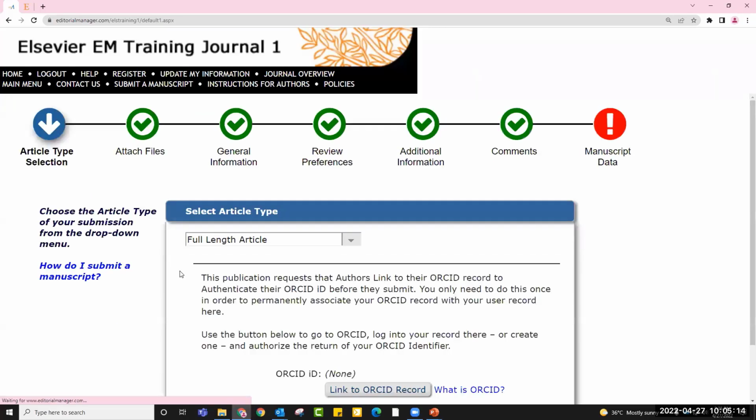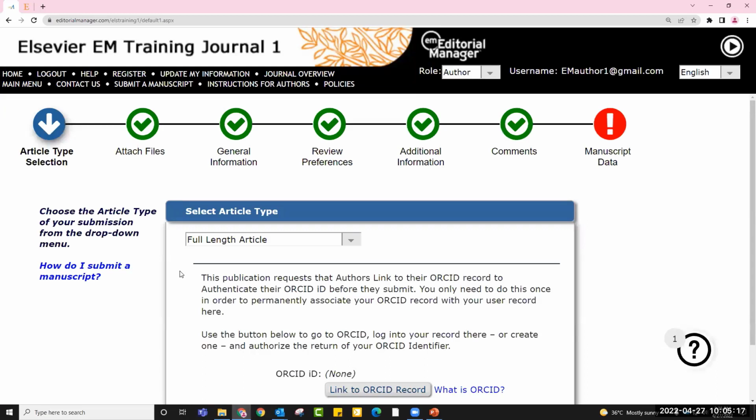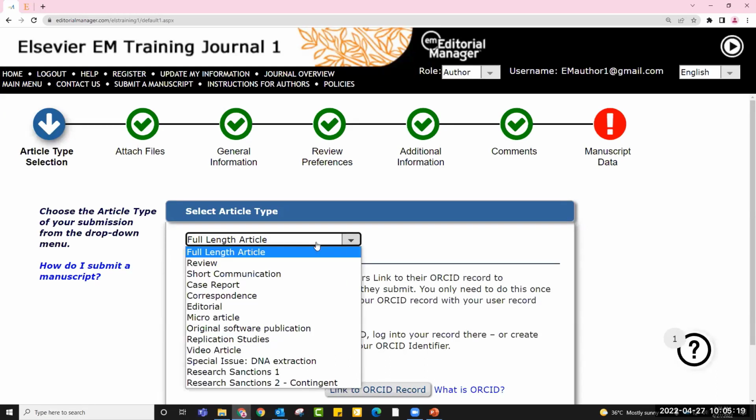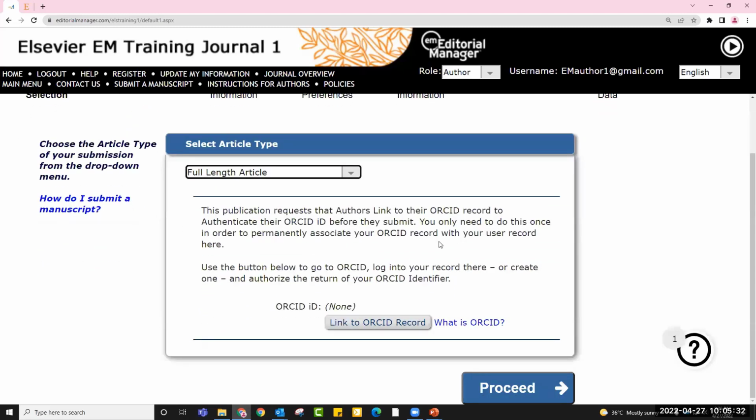The next step is to select the relevant article type from the drop down. If you're submitting to a special issue, you will have to ensure that you select the appropriate special issue article type. After you have selected the article type, the journal may request you to link your ID to your ORCID record. If you have an ORCID ID, you can just link it over here. If not, you can just click on proceed.